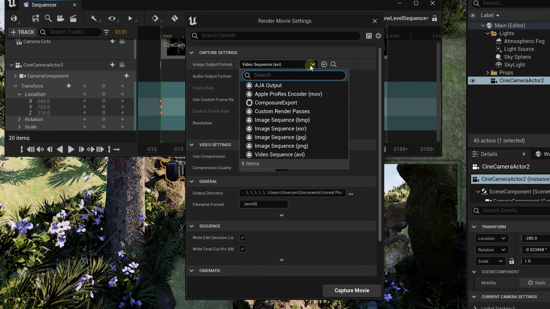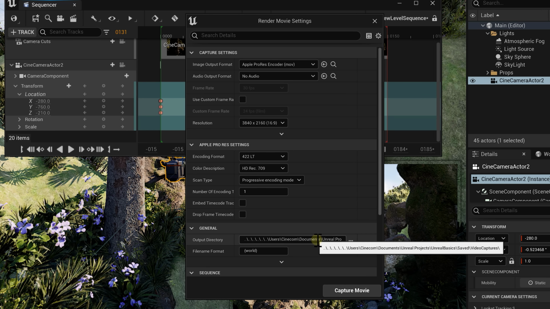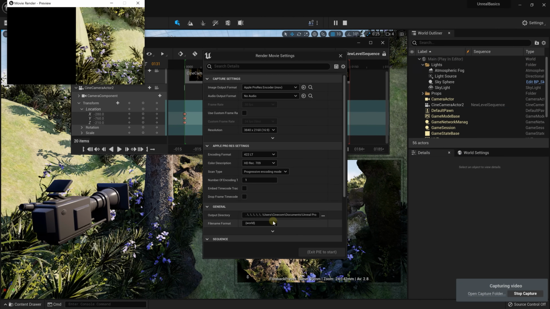And from here you can choose the video format, resolution, output directory and all. I think this is again pretty self-explanatory. Except the output directory, you have to make sure that it saves within your project folder, otherwise you'll get a read-only error. Then just hit capture movie and wait it out.